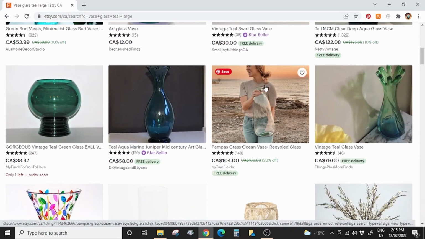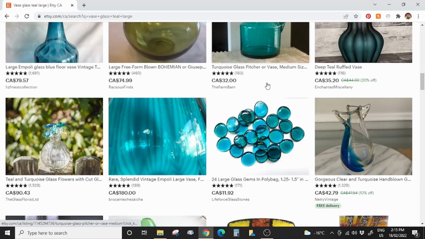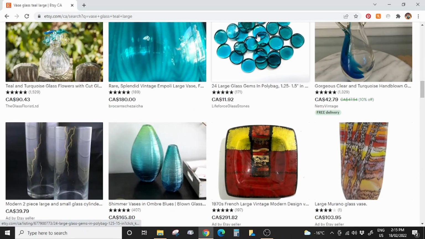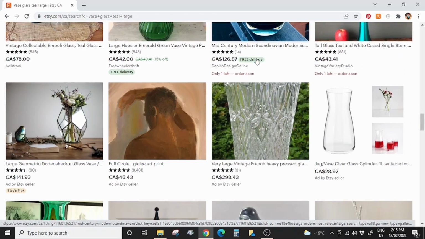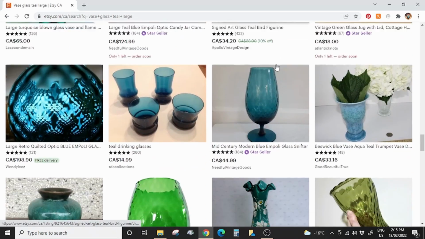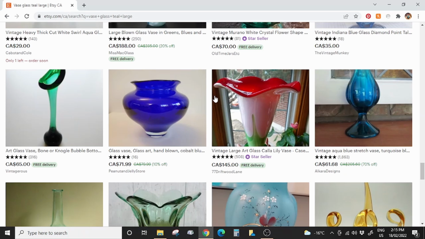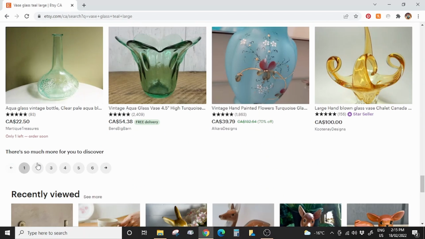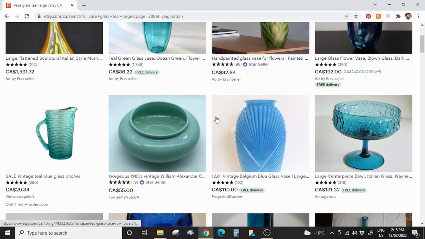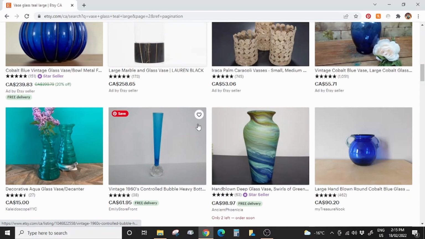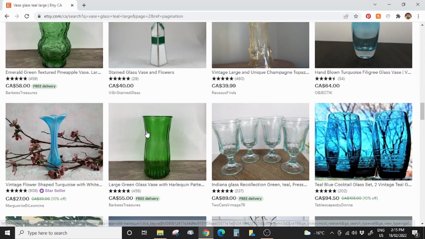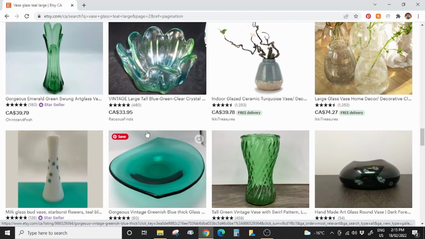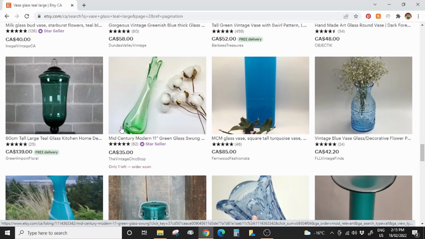Let's just have a little breeze through. Okay, that is not a vase, but still. So see how many options there are. And then there's always pages, because they can't list everything on a page. And there are setups for phone and tablet that will look a little bit different than the laptop and screen.